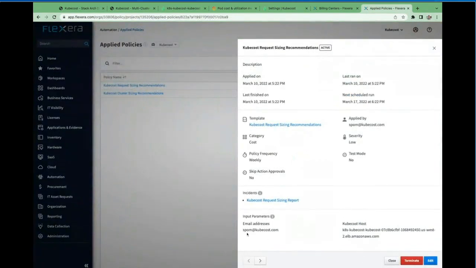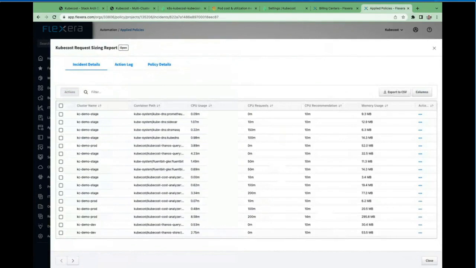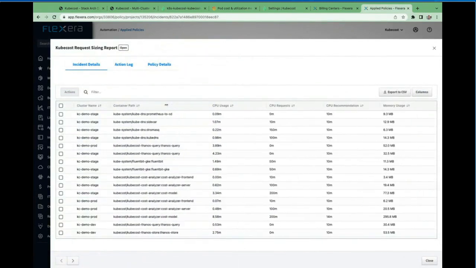I also have it sending me an email to make me aware of the different cost savings opportunities that are available. And when I click on this incident report, I get this nice table that allows me to filter and show all those different applications based on a container level, those same usage and request metrics, and what the recommendation is from a Kubecost perspective.